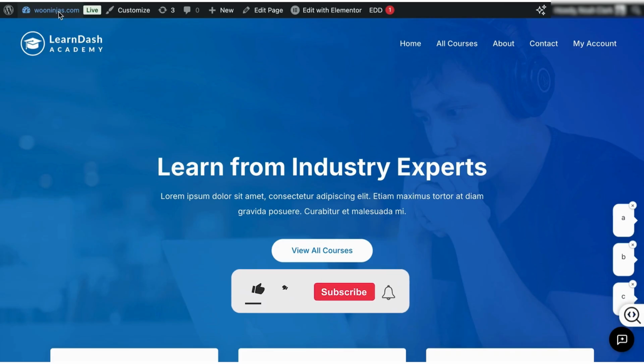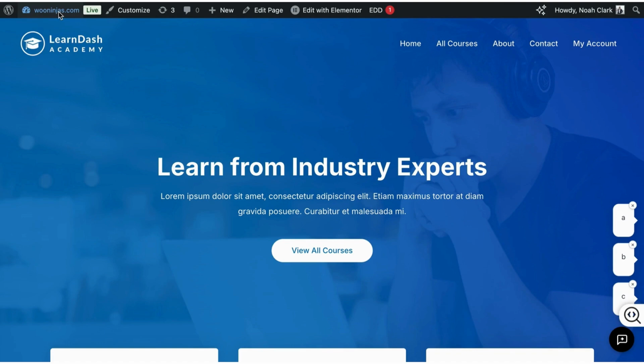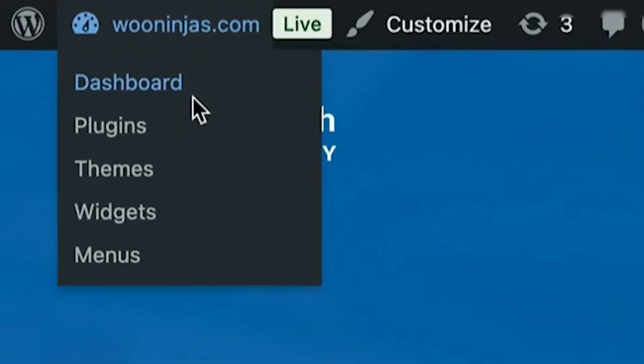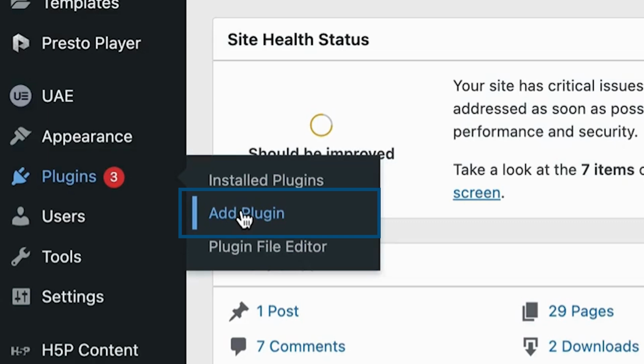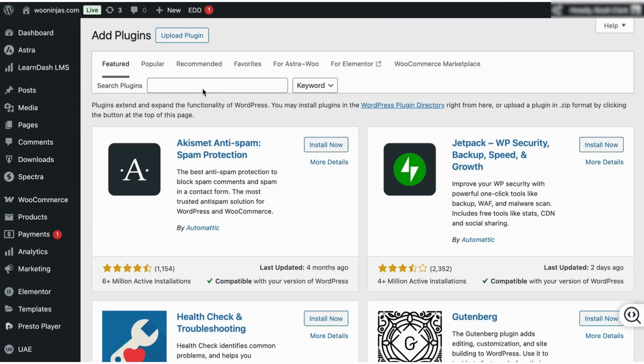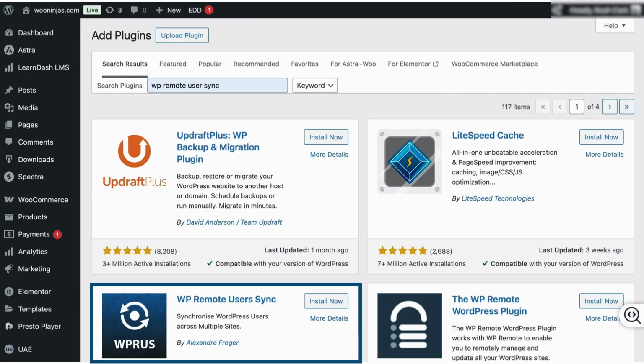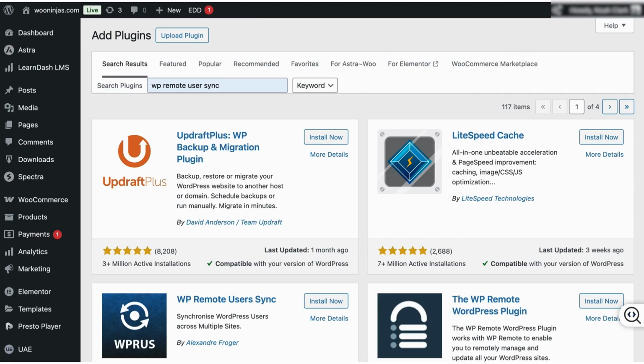To make this process work securely and smoothly on WordPress, you'll need a reliable solution. First of all, go to your WordPress dashboard. On the side panel, scroll down to Plugins and then Add Plugin. We recommend the WP Remote Users Sync plugin. This tool uses the secure OAuth 2 protocol to safely synchronize users across all your registered sites.